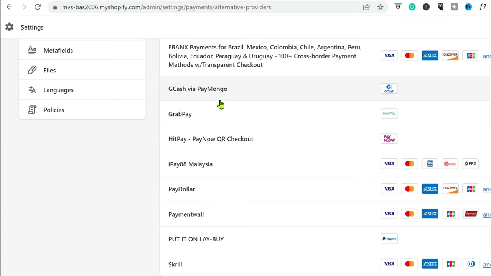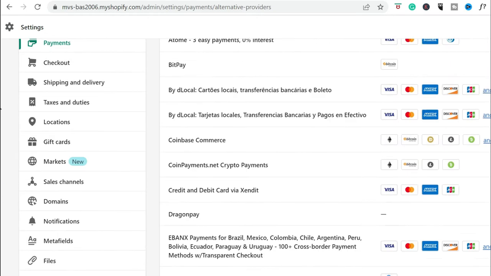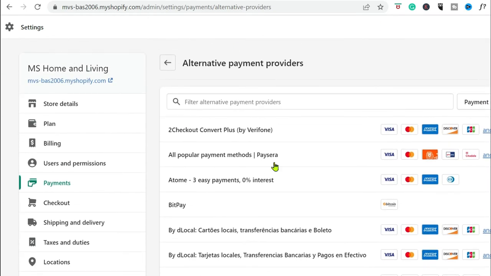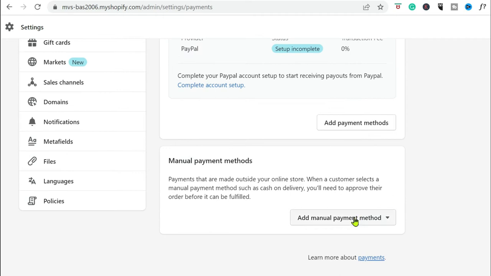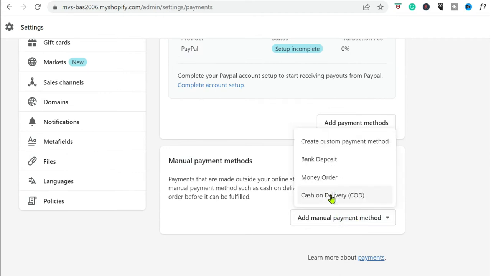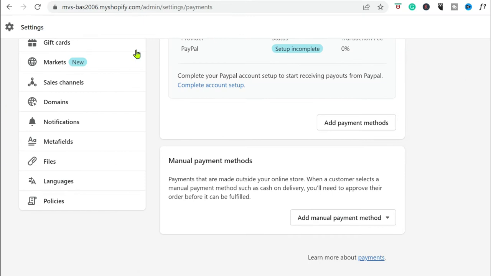You've got GCash, GrabPay. So whatever applies to your store, you can just click that one. But I'm not gonna do anything right now because of course this is just a trial, but I'm just showing you where you can change that. And then also you can add a manual payment method. So if you do that, you've got options right here, whether bank deposit, money order, or cash on delivery. So if you accept cash on delivery, then you can definitely do that, and then you can just put in the details here. But I'm not gonna do that now.